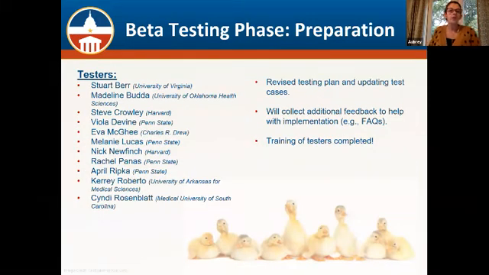So in preparation, while we're wrapping up alpha phase, we've been prepping for the beta testing phase. And so we've identified our testers. Just a shout out to those wonderful people for the time that they're going to be dedicating here soon to helping us get the site up and running.